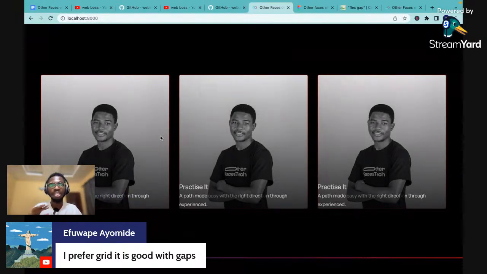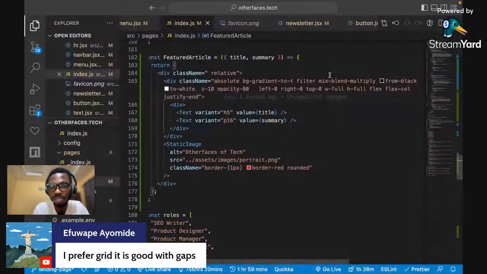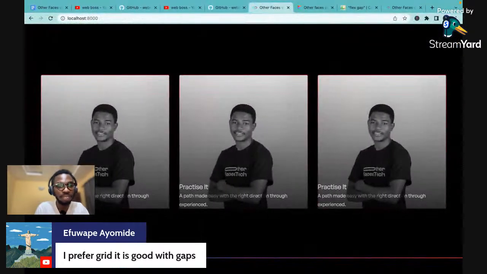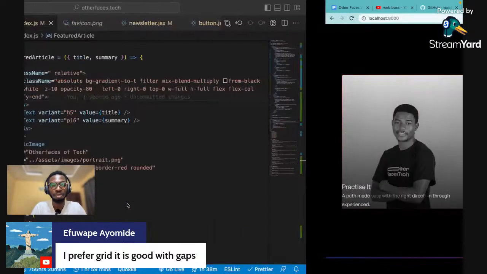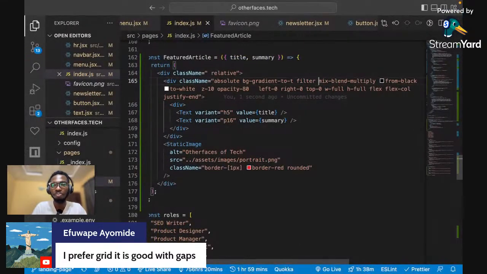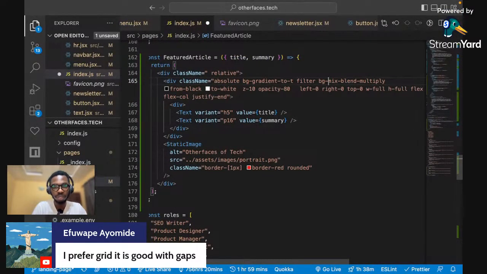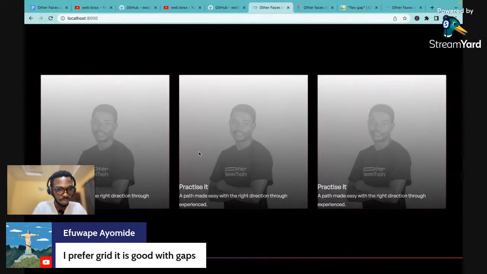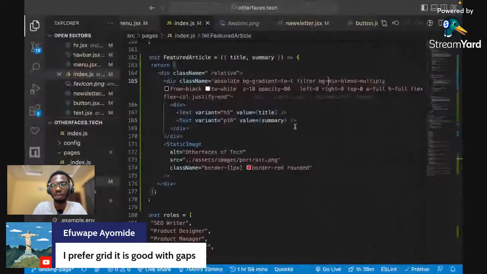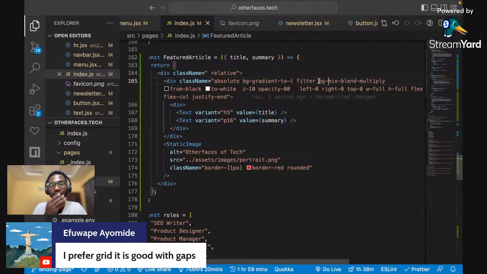Oh, now there is a little problem. And the problem is this, right? Because we have a mix blend multiply, even the text is also getting multiplied. This is a very interesting problem. So my question is, can we do BG mix blend multiply? Oh, we can't do that. Okay, we'll find a way around this, right?